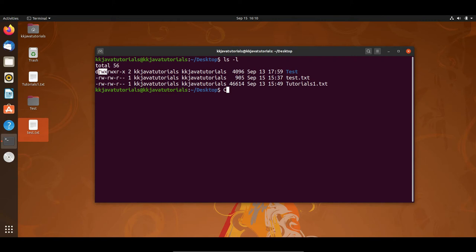They can read, write, and execute this directory, right? Same applies for the file as well. Now the next set of three characters after that represents group permissions. The group's permission determines what action a user who is a member of the group that a file belongs to can perform on the file, right?